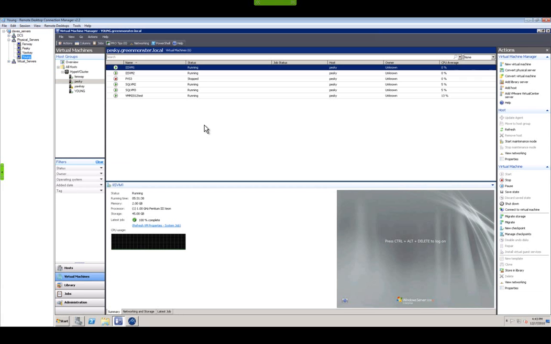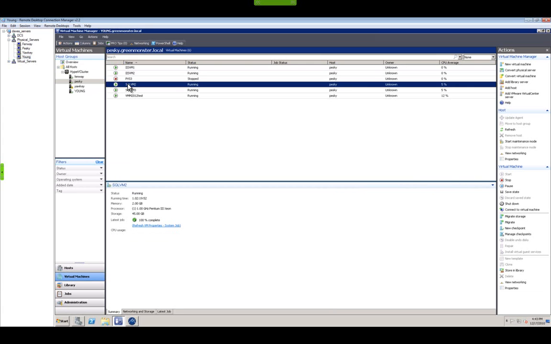For users that are using System Center Virtual Machine Manager to manage their Hyper-V environment, that is also supported. All of your functionality within VMM that you would normally use will work just the same with the Melio Volume.